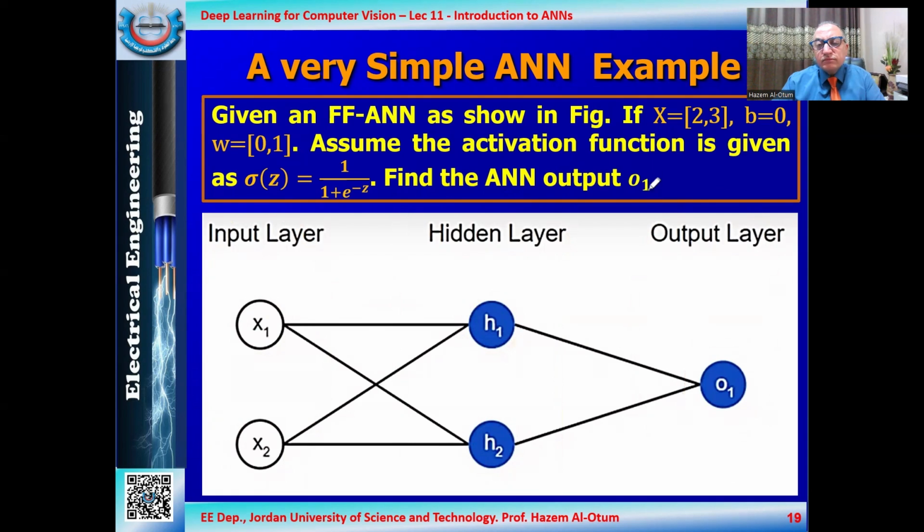Suppose that you are given this input x, with x1 as 2 and x2 as 3. We chose these numbers just for demo applications. The bias, as we always set it, is 0. The weights are W1 as 0 and W2 as 1. Of course, these numbers are not applicable in practice. Anyway, we can use them just to show the main idea of the simple case of an ANN.